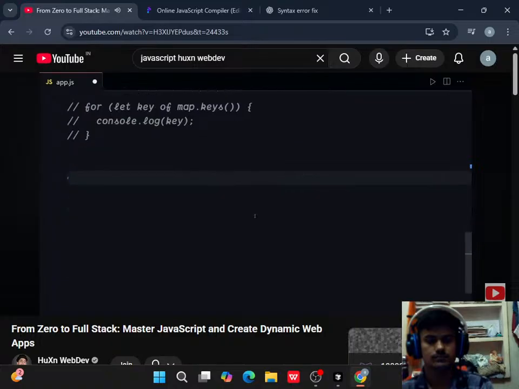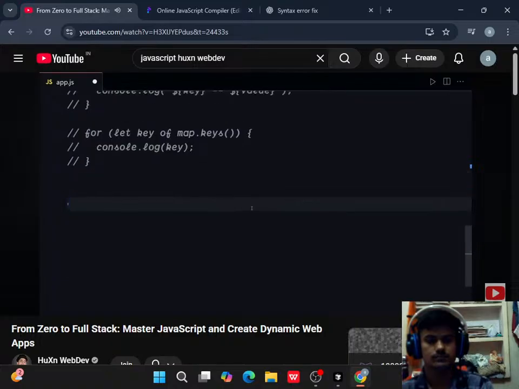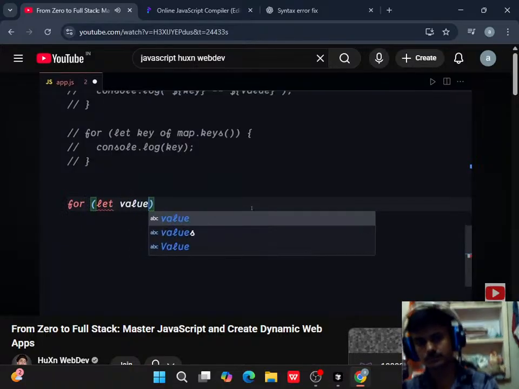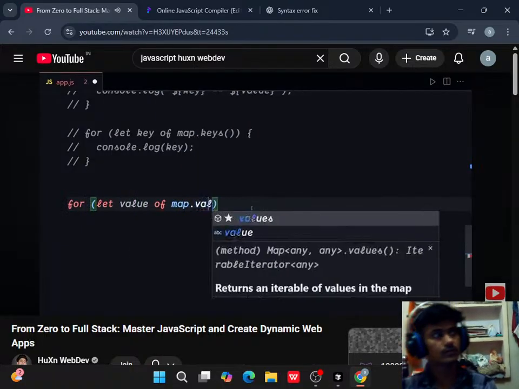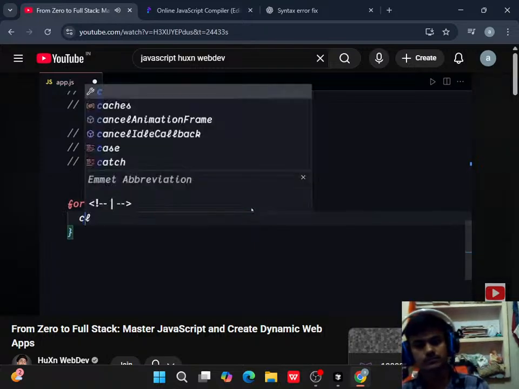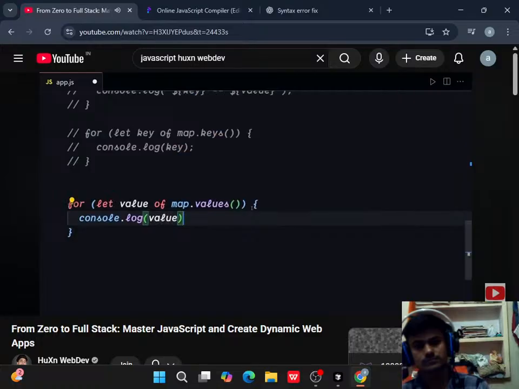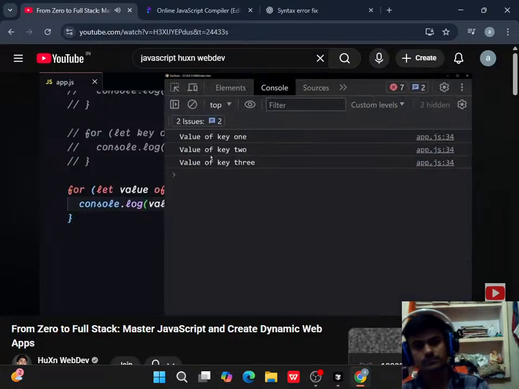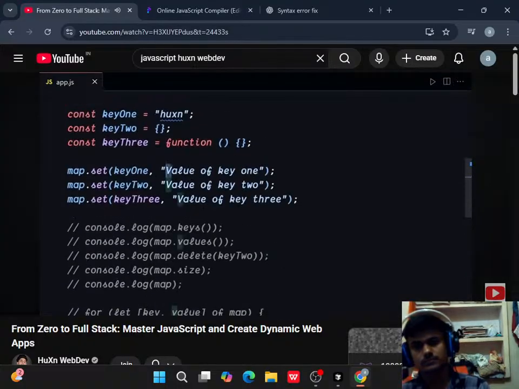And now let's learn how we are going to be iterating over the values. So first of all we write for let value of map.values. I'm going to execute that method right here, and now let me log this value to the console. Now if you save our file, here you can see it gives us all of these values which we are providing in here.